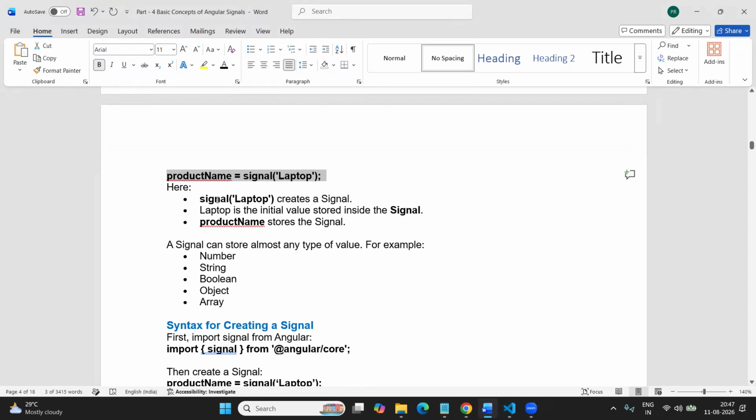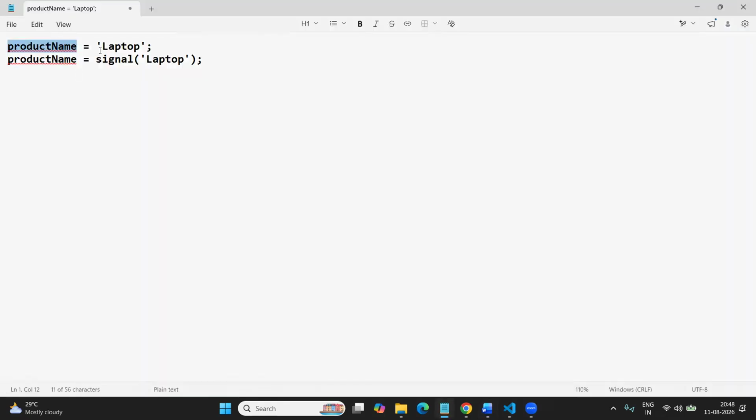For example, here signal laptop creates a signal. Here laptop is the initial value that is being stored in the signal. Product name stores the signal. In the earlier case, product name stored the value; in this case, product name stores the signal. But what is a signal? It is a wrapper around the value. That means whatever the initial value is, we are storing it inside the signal. That is the reason why we say a signal is a wrapper around a value. So signal is basically a wrapper which is going to hold a value.